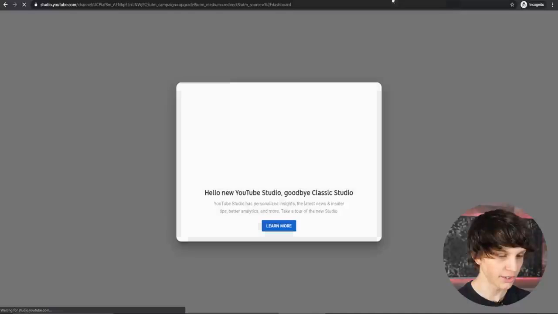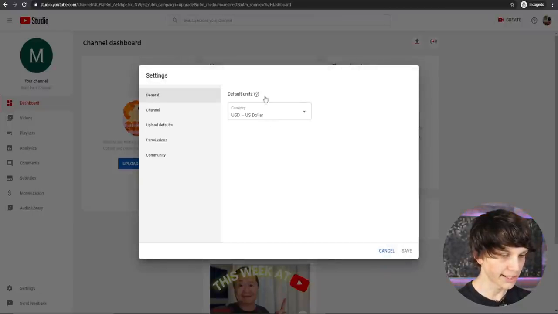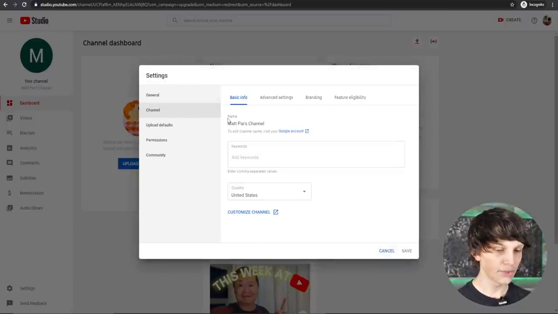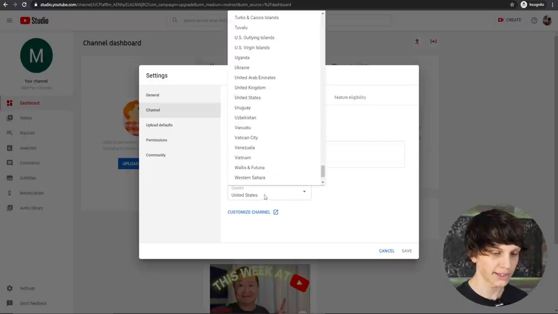So this is going to bring us to the YouTube Studio. And from here, what you're going to want to do is go down to Settings on the bottom left-hand side right here. And then you're going to want to select Channel. And this is going to give you some bonus optimization settings for your YouTube channel. And this is something a lot of people overlook when they're starting YouTube channels, is adding the keyword section right here. And as you can see, this is another place where you can select your country right there as well.